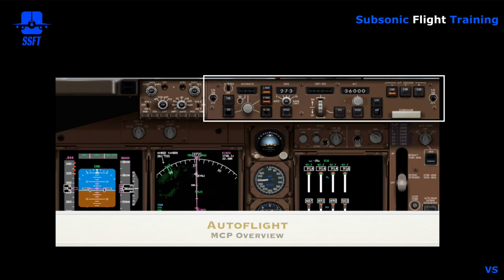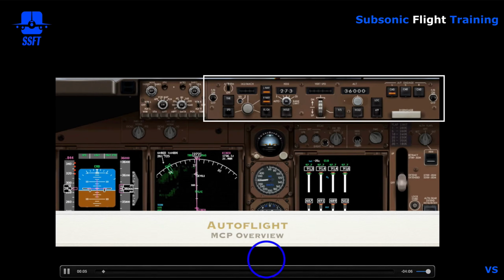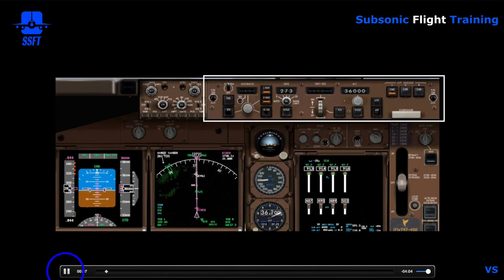Let's take a look at the virtual simulator and talk about some of the aspects of the mode control panel. Again, the mode control panel is highlighted in white. You can see in this case that we have light bars illuminated for LNAV, VNAV, and the left autopilot. The light bars tell us that the selected mode has been selected, but it doesn't really tell us whether we're in LNAV or VNAV or whether an autopilot's engaged.